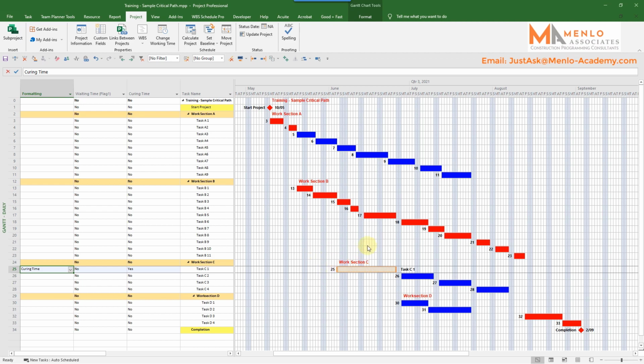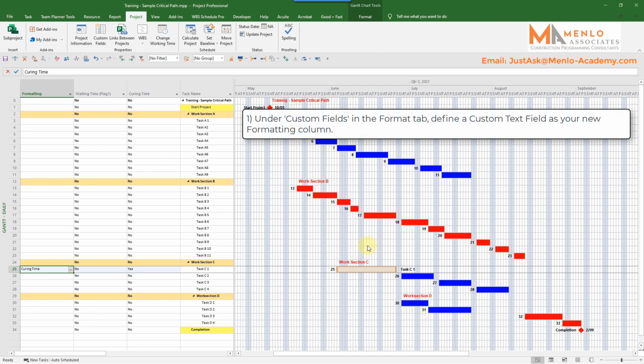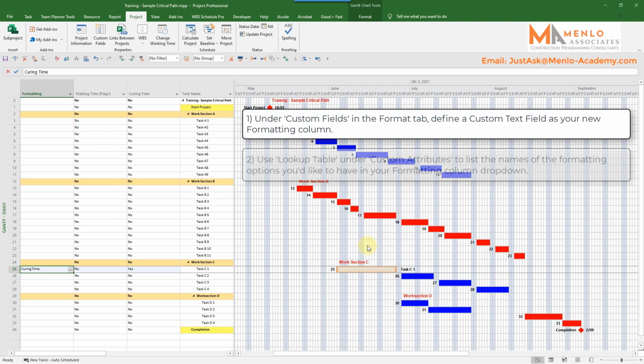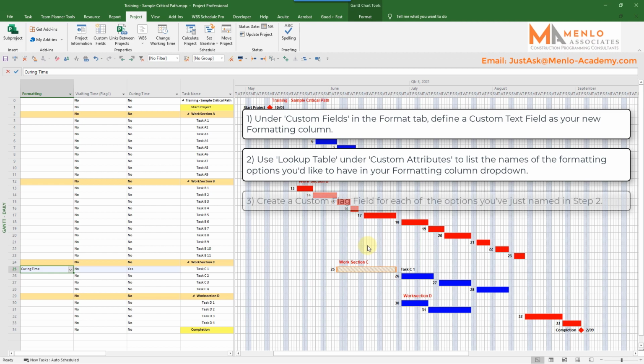So in summary, we can think of setting up these formats in 5 steps. Number 1, define a custom text field as your new formatting column. Number 2, with this new custom field highlighted, use the lookup table option under custom attributes to create a list of the names of each formatting preset that you want to appear in the formatting column dropdown. 3, switch from custom text to custom flag fields and create a new flag field for each option in the list you've created in step 2.